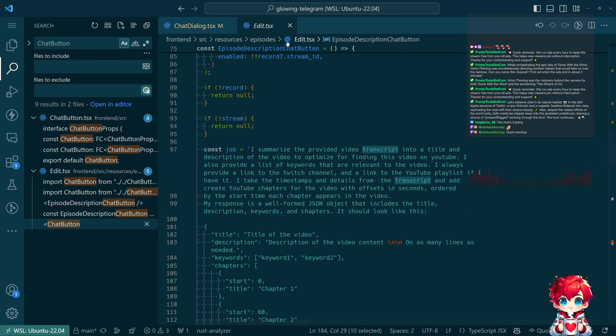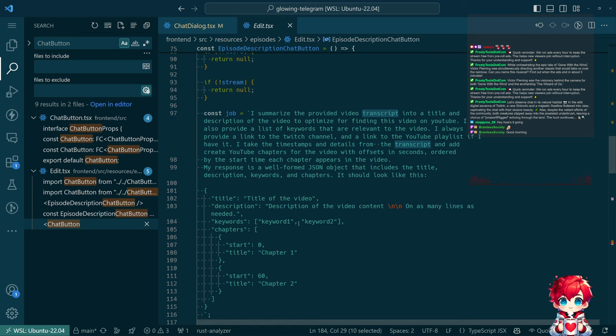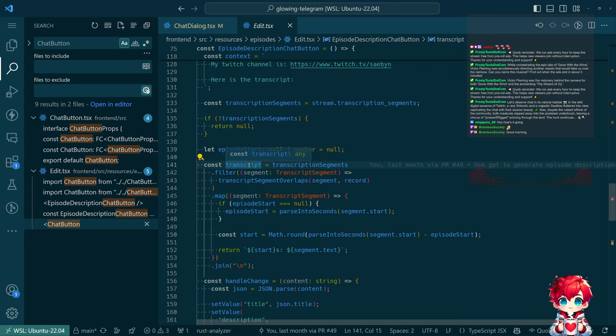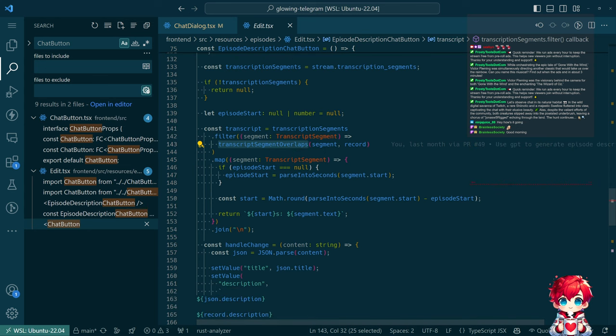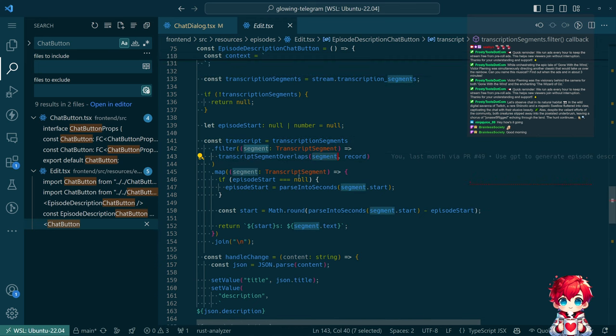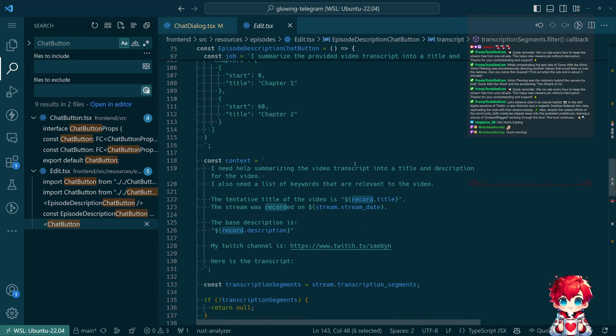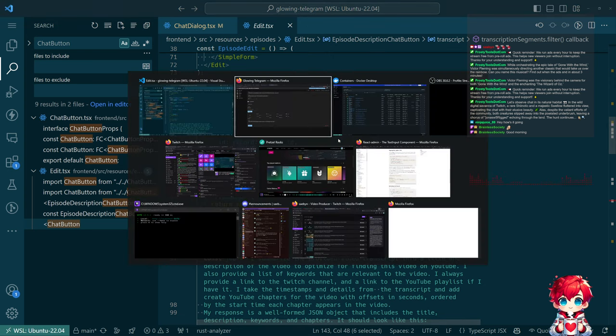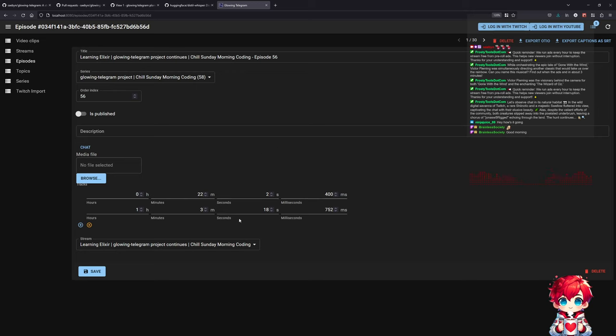So currently in the episode edit component, this is where the prompt is right now. So transcript is just, we filter based on this function, transcript segments, segment overlaps. Transcript segment overlaps, segment record. Okay, I see. So I think maybe I would actually have to save this.